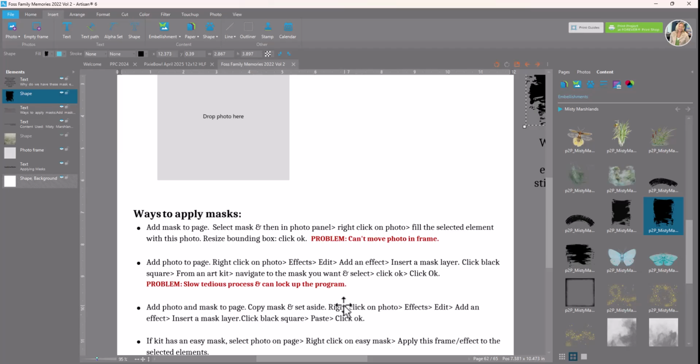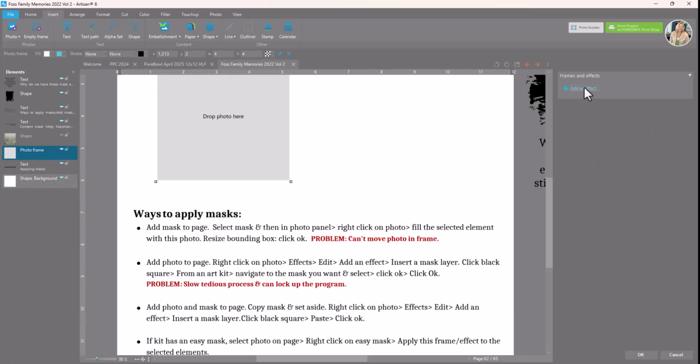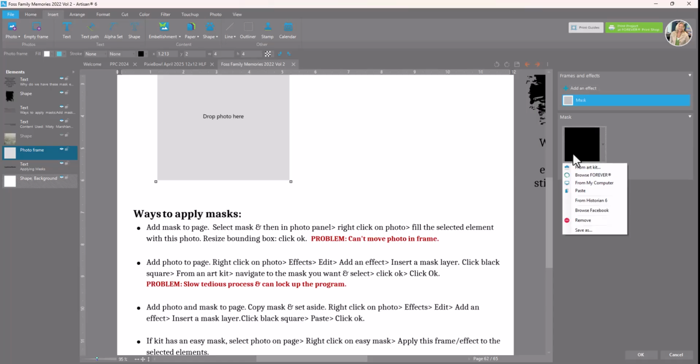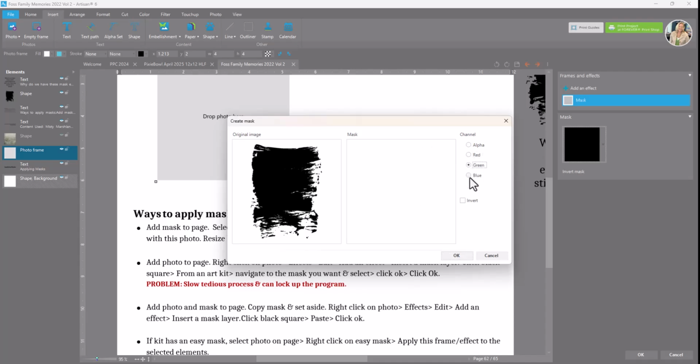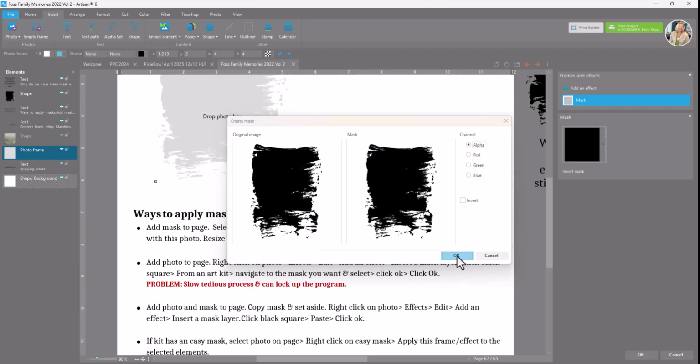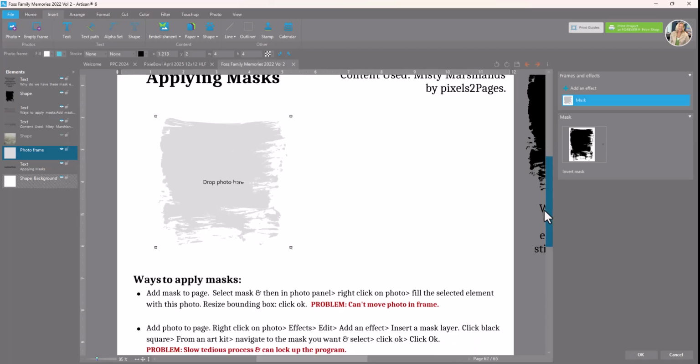And then we're going to right click on the photo. We're going to go into Effects, Edit, add an effect, insert a mask layer, click on this button. We're going to skip that from an art kit and go down to Paste. Now this pop-up window happens, and that's showing you what is going to happen. You can change and do different colors, but really these other colors aren't going to work for this example. You just want to use alpha. Click OK, and then you can see now that it's applied on the page how it's going to look.